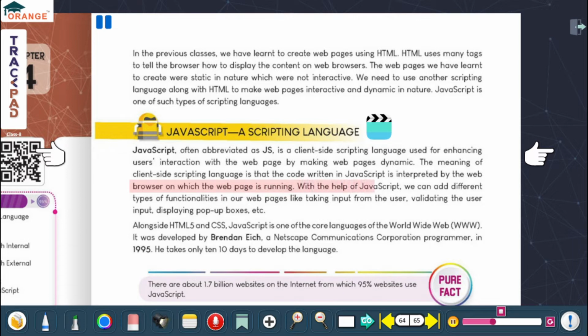With the help of JavaScript, we can add different types of functionalities in our web pages, like taking input from the user, validating the user input, displaying pop-up boxes, etc. Alongside HTML5 and CSS, JavaScript is one of the core languages of the World Wide Web, WWW. It was developed by Brendan Eich, a Netscape Communications Corporation programmer, in 1995. He took only 10 days to develop the language.